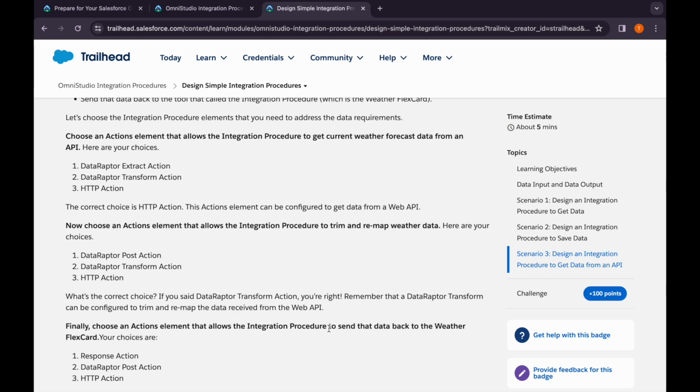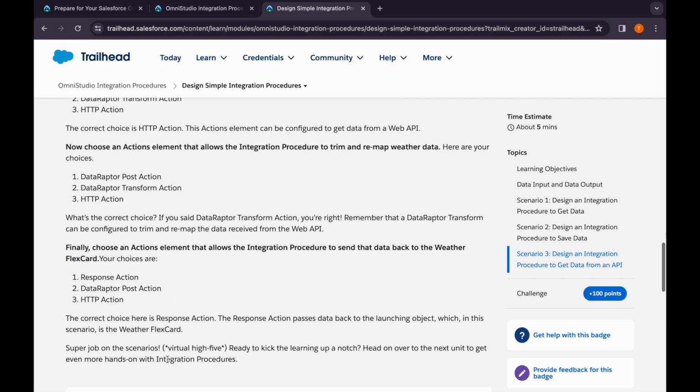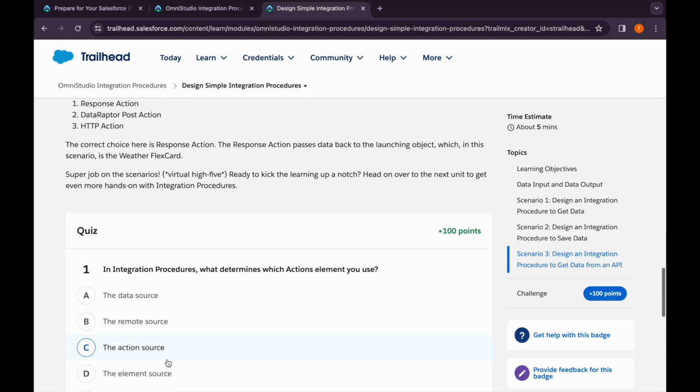Which action element is used to send the data back to the weather flex card? So in case of flex card, response action. Yes, so we have now reached the quiz. First question is, in integration procedures, what determines which action elements you use?